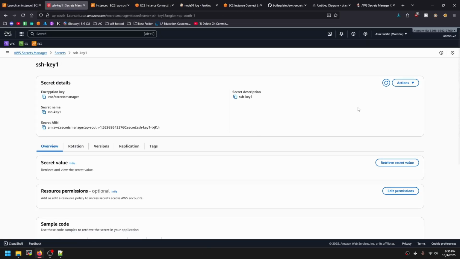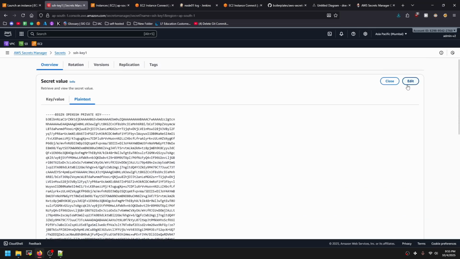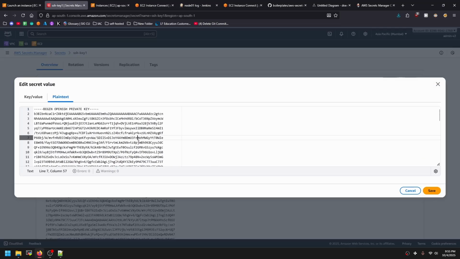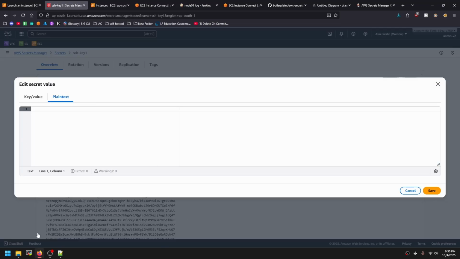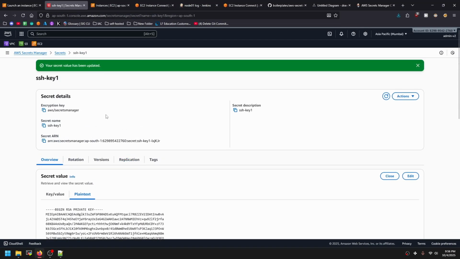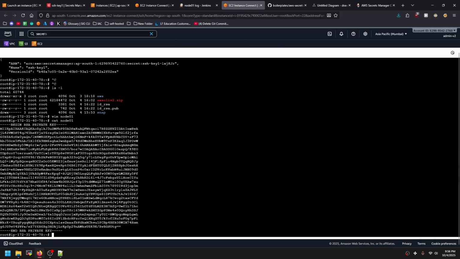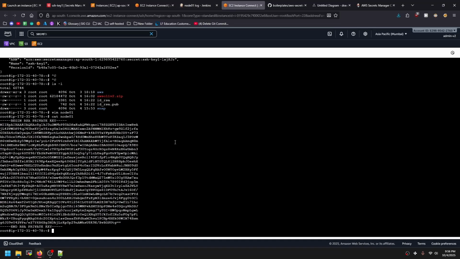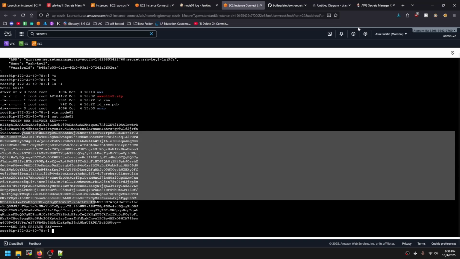Secrets Manager, SSH key, and retrieve the secret, edit the secret. So I'll just remove this, paste the new content, and click on save. So the secret has been updated, and I'll just use the same as well, no issue.